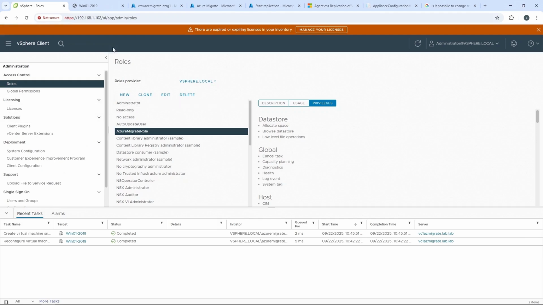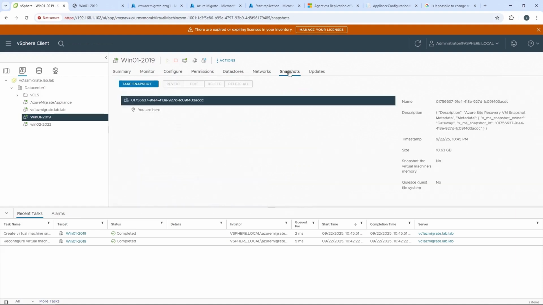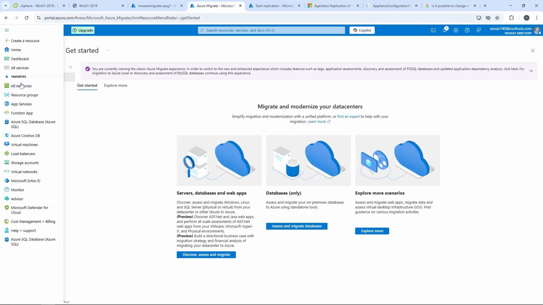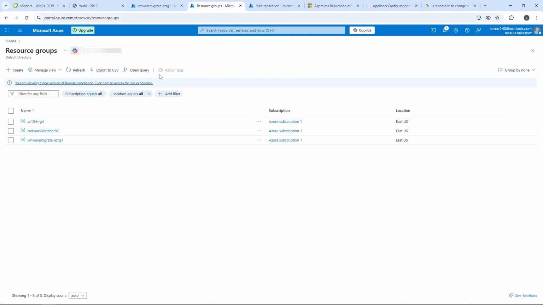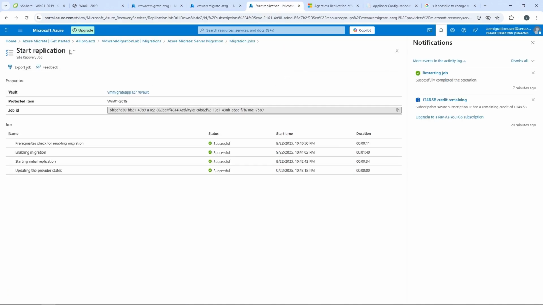In vCenter, you will notice background tasks such as snapshot creation triggered by replication. In the Azure Resource group, you can now see disks created for the VMs. Azure notification confirms both VMs are successfully protected.